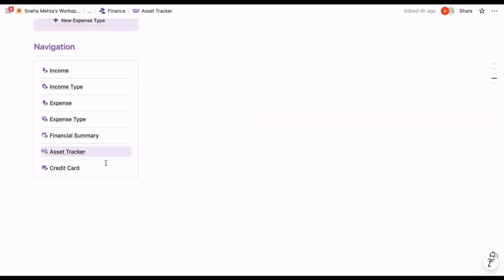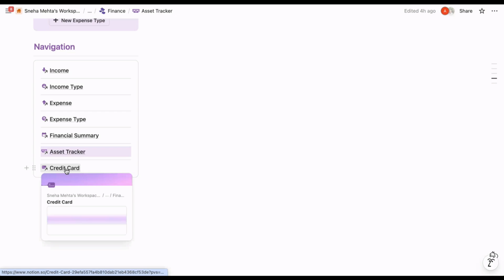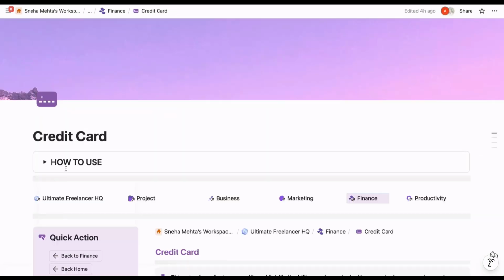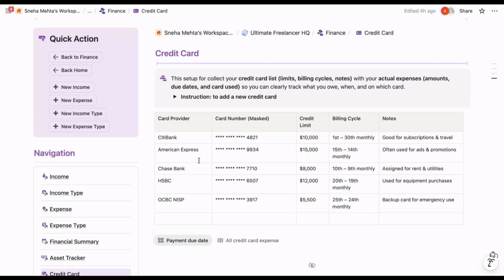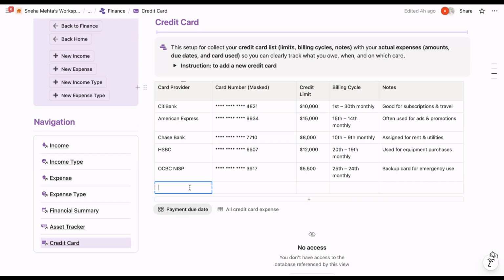After the asset tracker, the last tab we have in finance is the credit card. So we'll go inside this tab. Here you can have all your credit cards, and you can list them all down. If you want to create a new credit card, you can add it over here, or add a new row, or click this plus icon, create a new row and add a credit card over here.